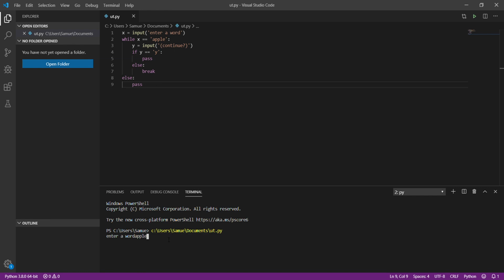Apple. See here? If I enter y here, in the if-else block, it will continue to ask you if you want to continue. But if we answer n, which means no, it will break us. Except for y, if I enter anything else, it will break the loop.